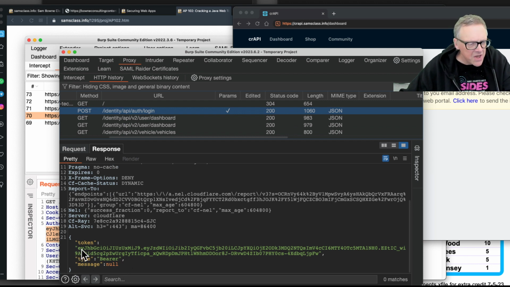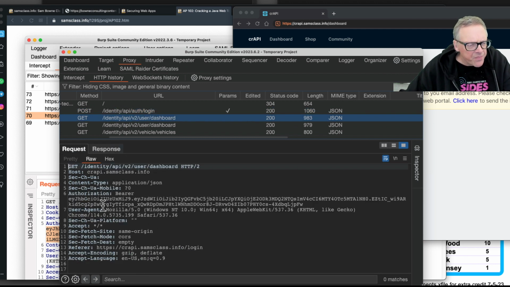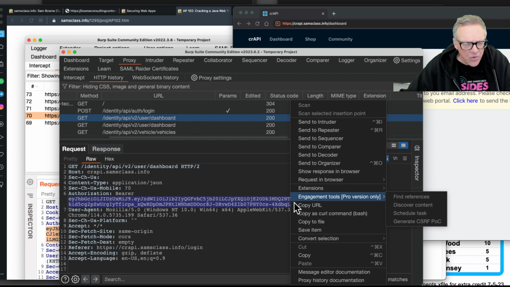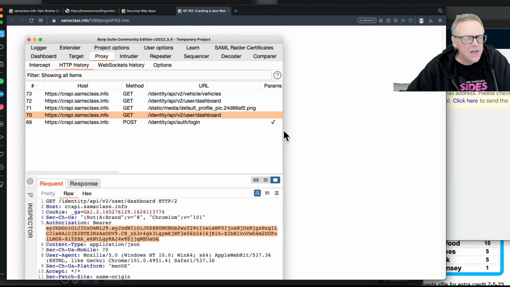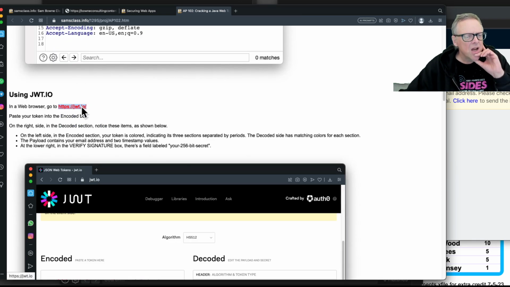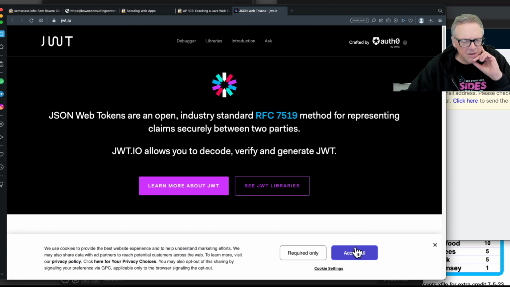There's that token with EYJH. And after that, that token is included in every request as your authorization. So there it is. You take that token, which is a blob of base 64, and copy it, and you can analyze it at a website here, jwt.io, just for this purpose.